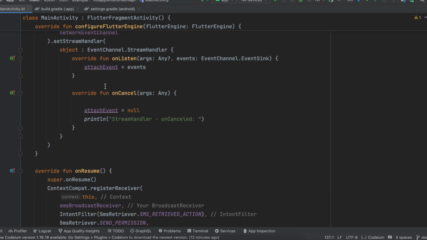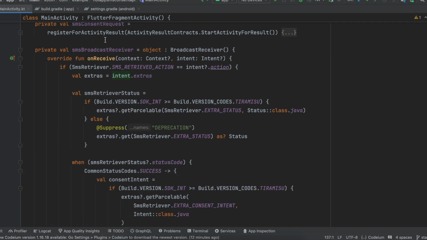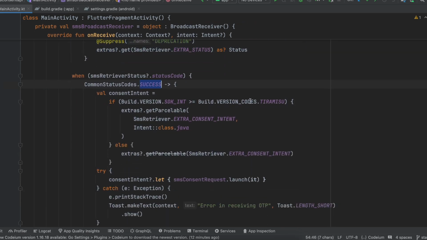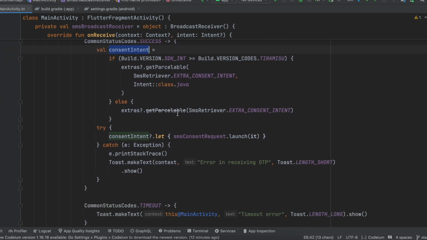Now coming back to our actual broadcast receiver, again I'll scroll up. So here is our broadcast receiver. Once the SMS has been retrieved, we basically need to get the SMS retriever status. So this is how you do it. Then once we have the status code, if it is success, again depending on what version of Android you are using, we get the consent intent. And once we have the consent intent, we just pass it to this SMS consent request, which I have created at the top. I will show you shortly.